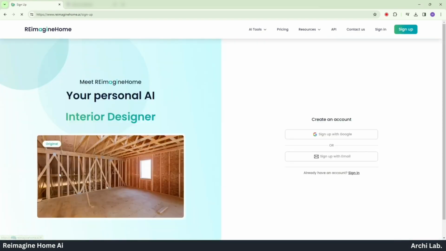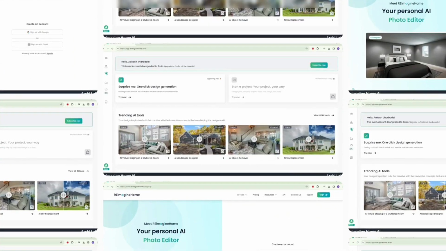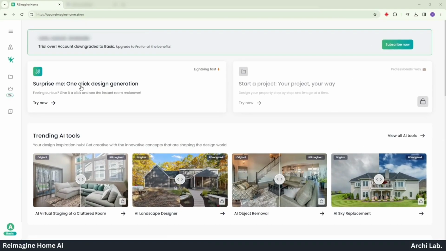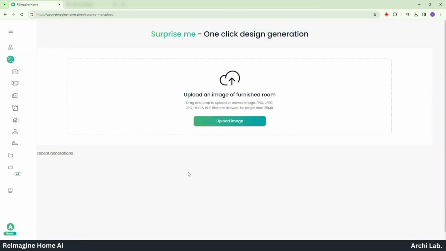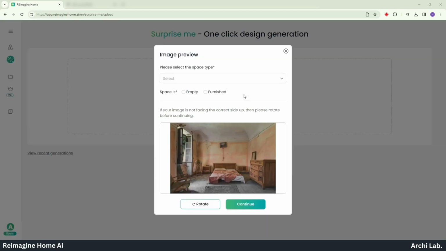Click on Start your free trial, then log in using your Gmail ID. After completing the login process, click on the three horizontal lines at the top left corner. Within the menu, you'll find various AI features. Select the last option, Surprise Me. After, click on Upload Image and select pictures of your bedroom and other areas you want to change.